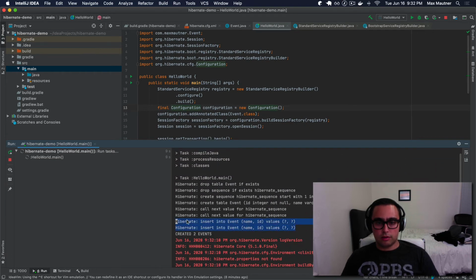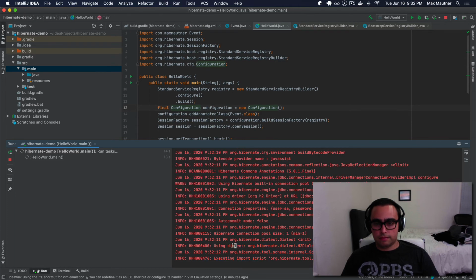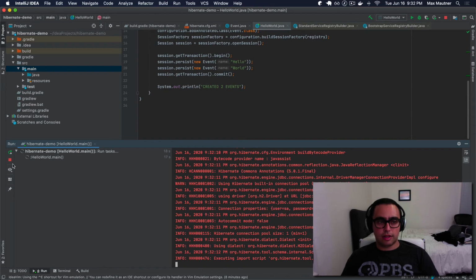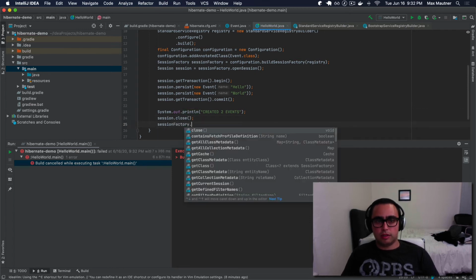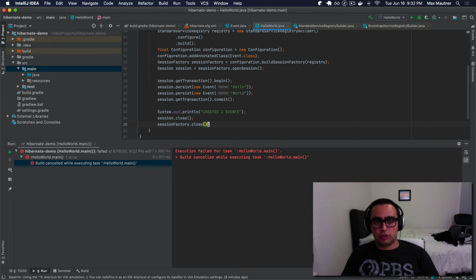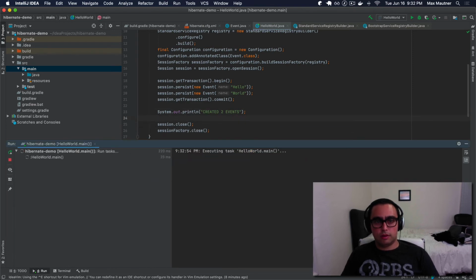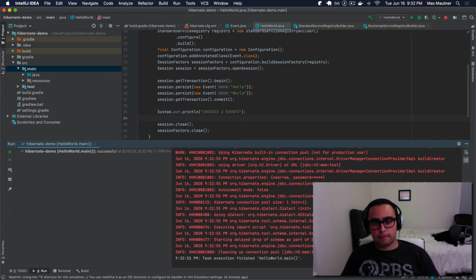So it's logging the SQL. It created two events. I'm not sure what it's hanging on here. I know exactly what it's hanging on here. It's just that we're not closing the session. Maybe we need to similarly close the session factory as well. Let's give it more time. Cool. Yep, that was it. We needed to close out our connection or release our database connections.